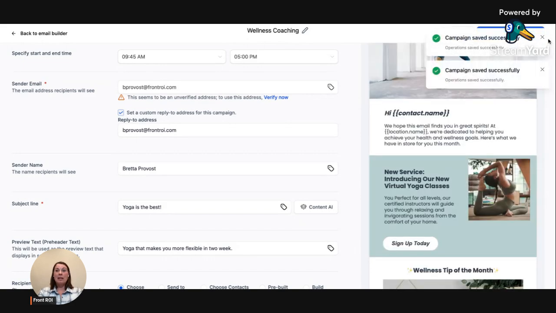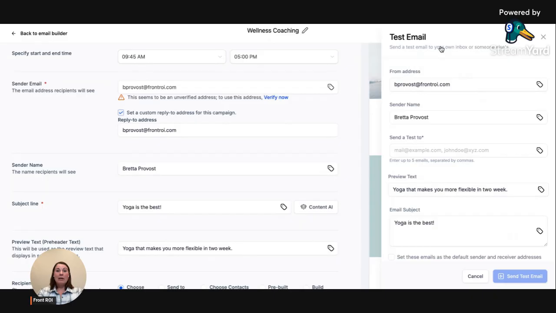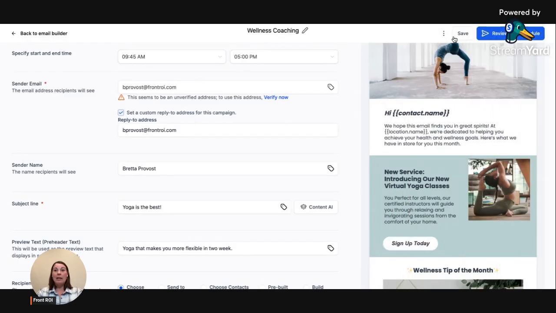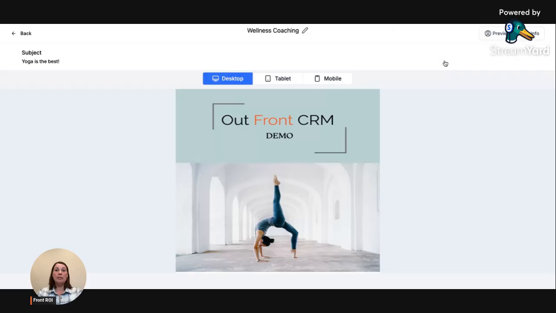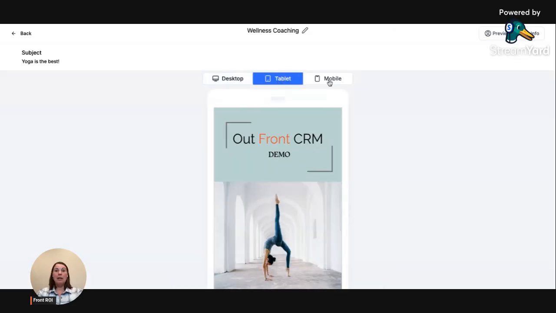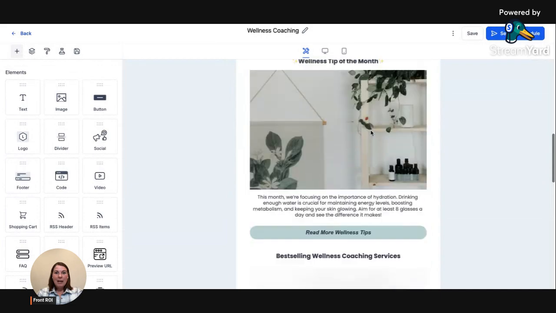So we're going to save this. The campaign is already saved. We can send out a test email if you want to send it to yourself first. Who you send it to, you can put that as the default sender. Great. If you want to have somebody take a look at it, you can also preview the template. Here's what it's going to look like: desktop, tablet, mobile. If one of these looks a little wonky, we probably need to go back and fix that.